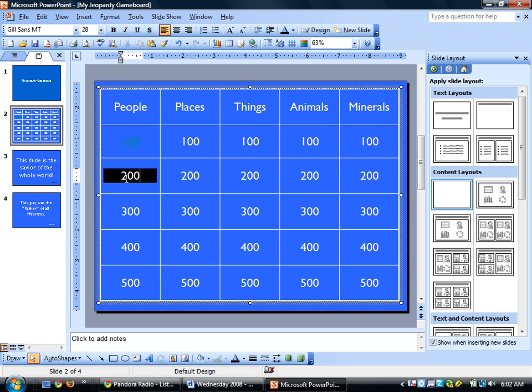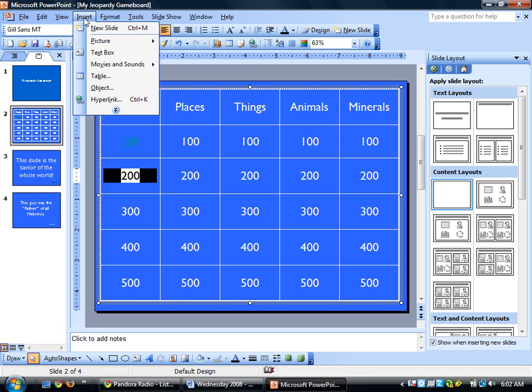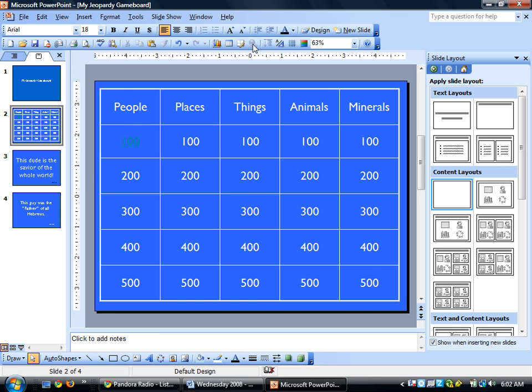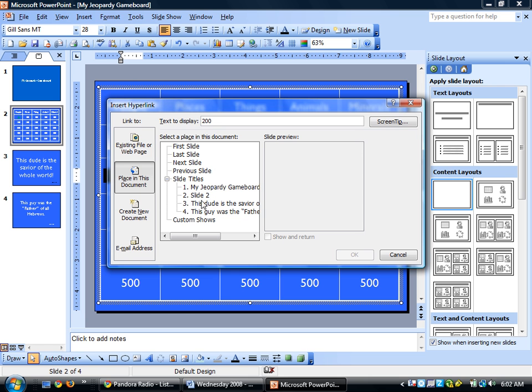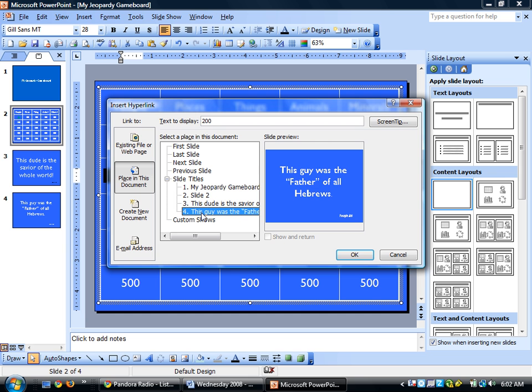Here's my 200 amount. So I'm going to highlight my 200 amount. Notice the insert hyperlink button is also there. Either place, insert hyperlink or this hyperlink button down below, either one will allow you to create that. So I'm going to go ahead and choose this one. This is my hyperlink for people for 200. Just give it a second here. This guy was the father of all Hebrews, and I'm going to go ahead and click OK.